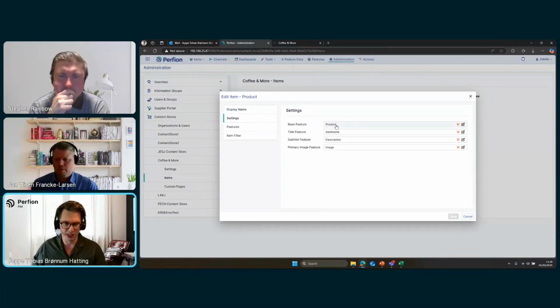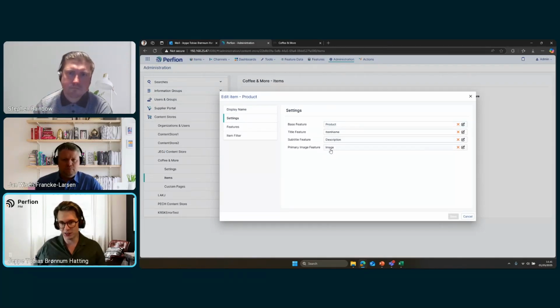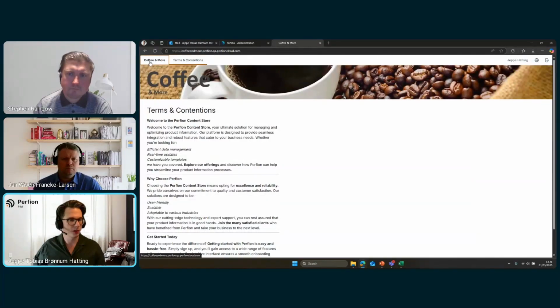In settings, we need to decide the base feature. So what is it we want to expose? In this case, products, a title feature and a subtitle feature, and then a primary image feature. And that matches if we go back to a content store.